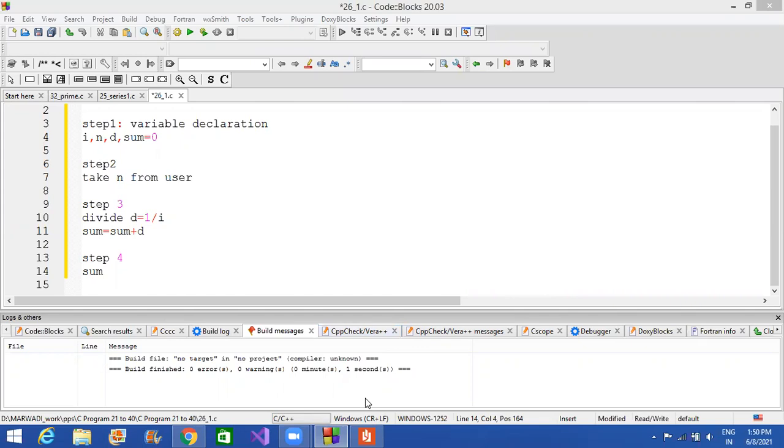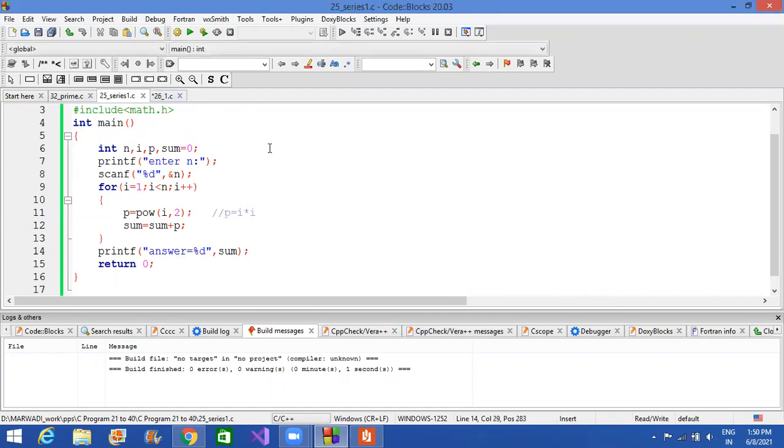Shall I repeat the logic? For the reference, I'm keeping the last program on the shared screen so that you can get to know what you need to do. The only change you have to do is in this statement, that is you are calculating the power. In the place of power, you need to divide it. So I'm keeping this program for your reference on the screen.